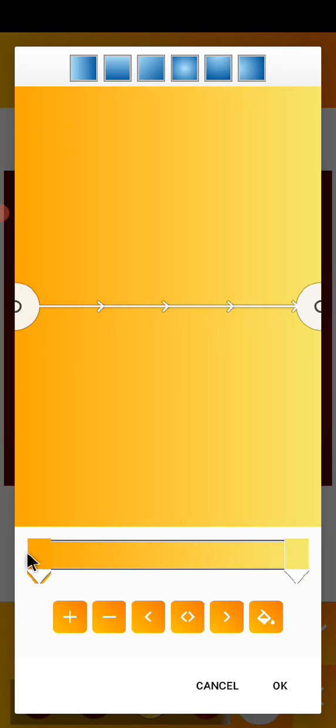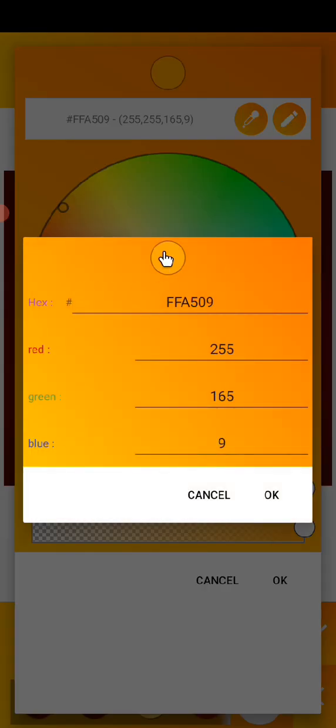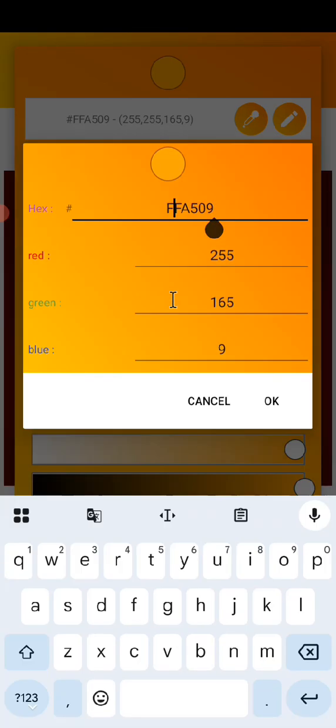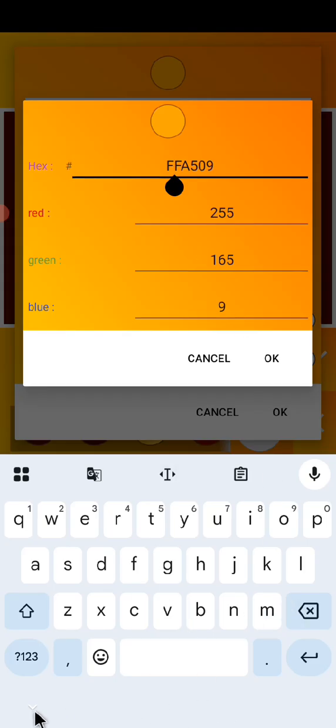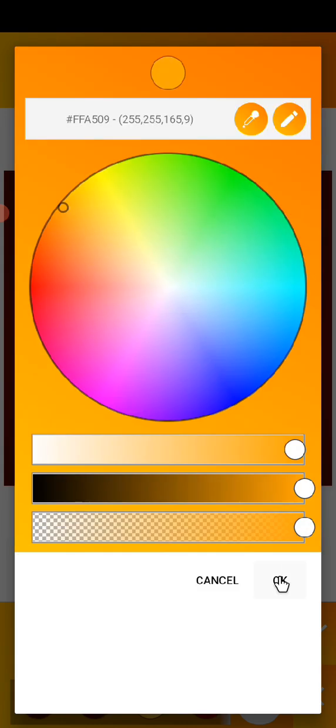Now let me share the color codes for the color stoppers. You click on this stopper and select, then you click on this icon, and you come down to where you can edit your hex code for this color. If you have different hex codes and you want the same hex codes I'm using for this tutorial to achieve this color, please make sure you edit yours and insert this. You have FFA509. To edit it, you just click on it and your keyboard will pop up. When you are done editing, you just click on OK.